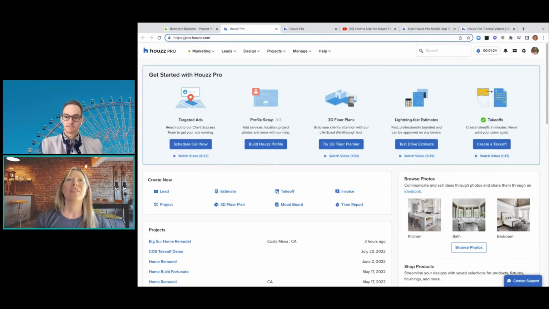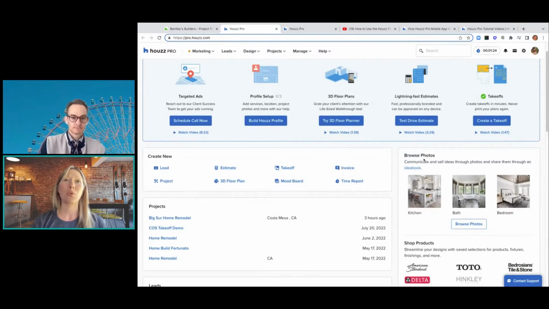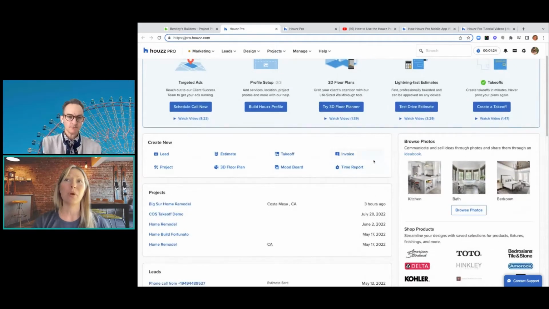With this, there's several different access points for a lot of different features. So when you're just getting started, it'll show you how to kind of get things set up with your targeted ads, profile setup, 3D floor plans, just some quick little things to kind of check out with videos that will walk you through each of those different features. If you're looking to have quick access for leads, projects, estimates, any of these other items, this is just a quick entry point for creating something new for those features.